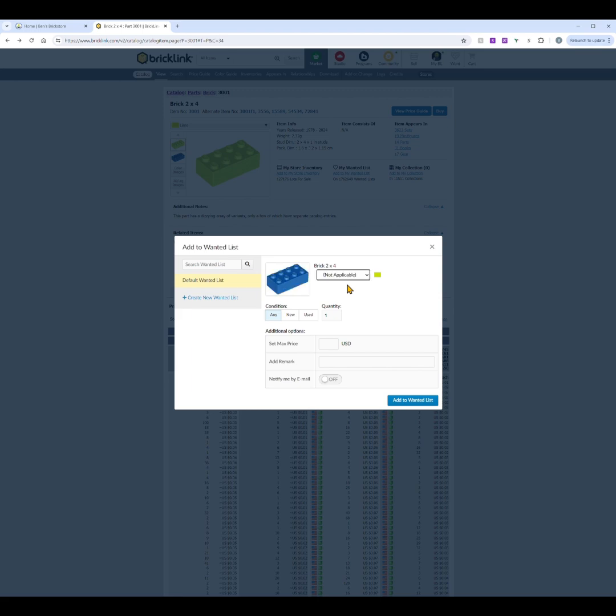Anytime you're building something where parts are on the interior, like say the frame of a building, something like that, where you're just not going to see them once the build is done, if you change the color to Not Applicable, the wanted list system will search for whatever the cheapest color is that a seller has in stock, as opposed to a color that's more popular and is going to cost more. So it can be a useful thing, but sticking with lime for now.